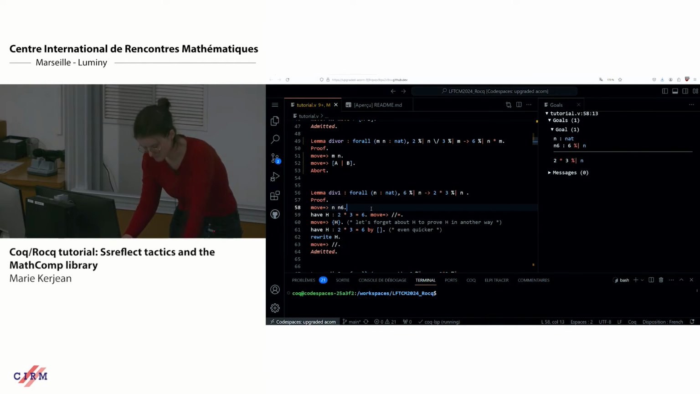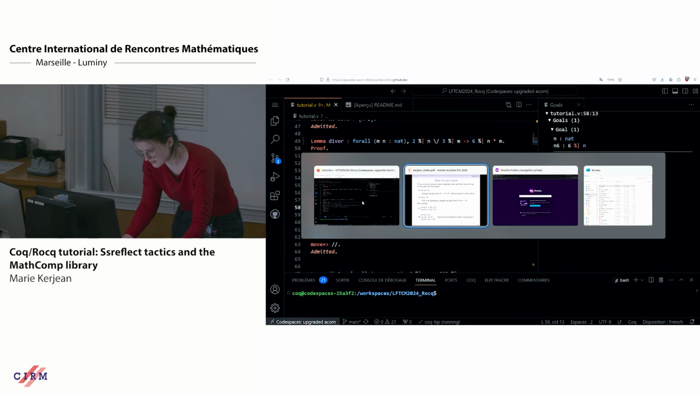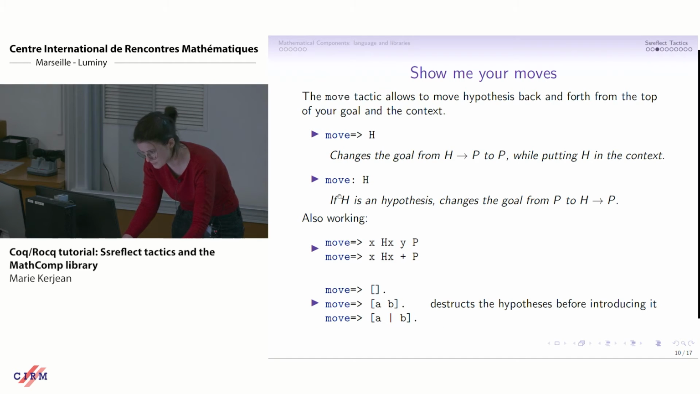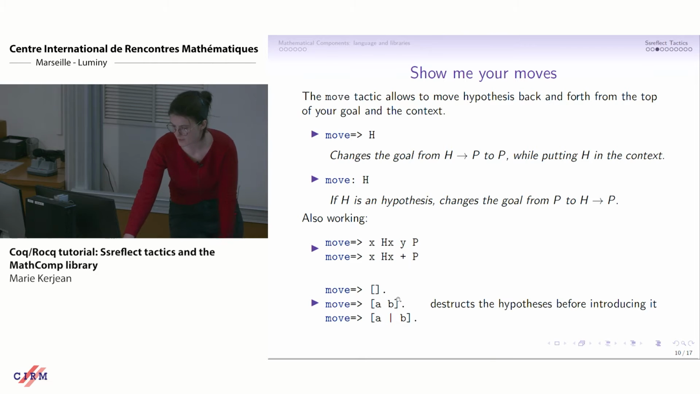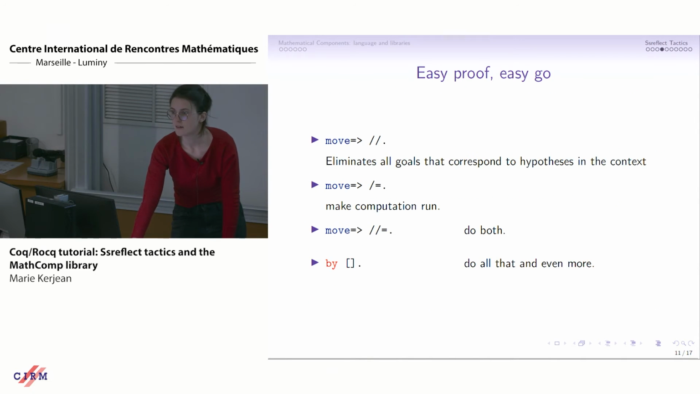What else can we do? Sometimes you might not want to introduce your hypothesis. Sometimes you want to say, hey, just leave that at the top of my stack. And this is my plus here. Yeah, maybe I want Y to stay around here. So I will not name it, I will put a plus and it will stay here. Okay. Do you have an example of that? Yeah, I have an example of that.